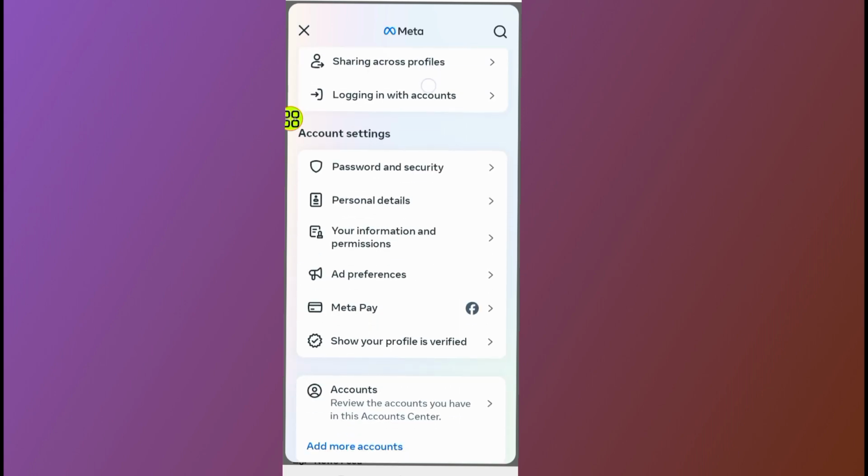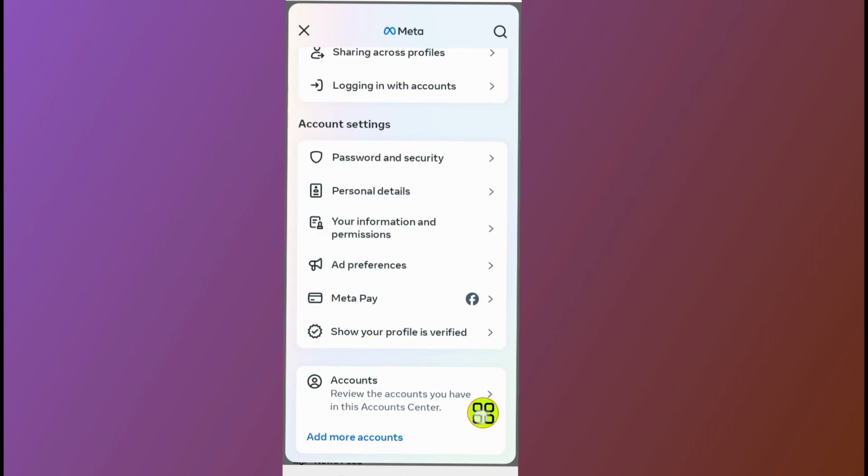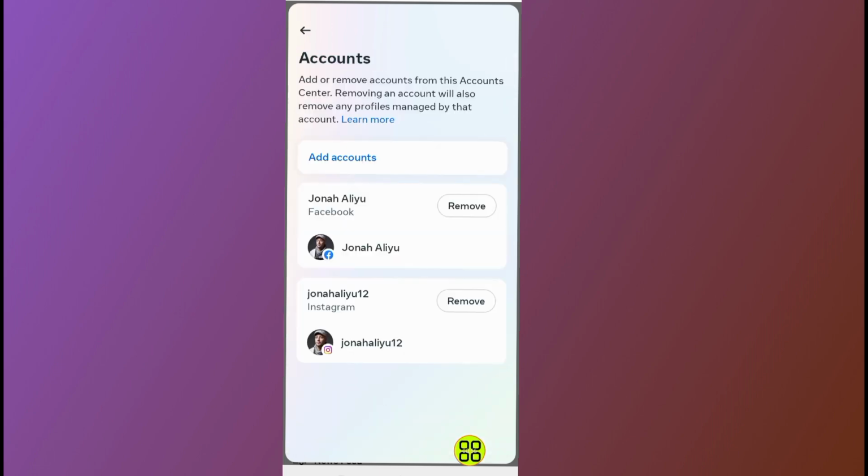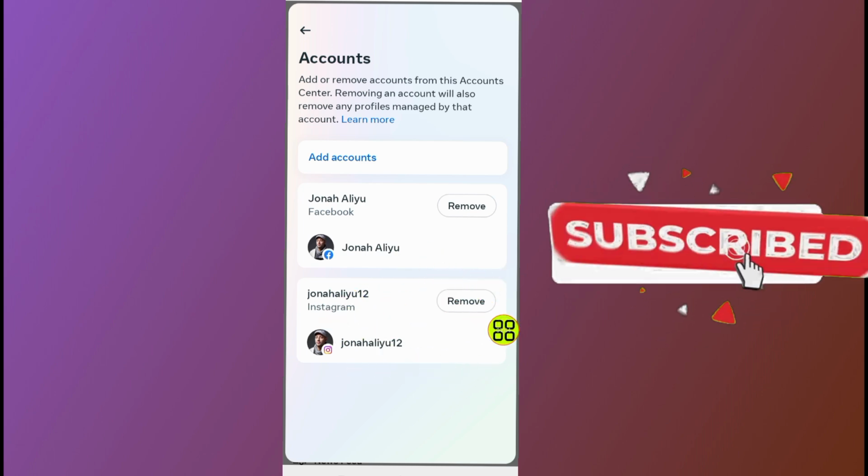After you come back to this section, now scroll all the way down and tap on where it says Accounts, this one. So under this account, as you can see now, here is my Instagram, and here is my Facebook. So to remove the Instagram, tap on this remove button. It will remove your Instagram from Facebook.